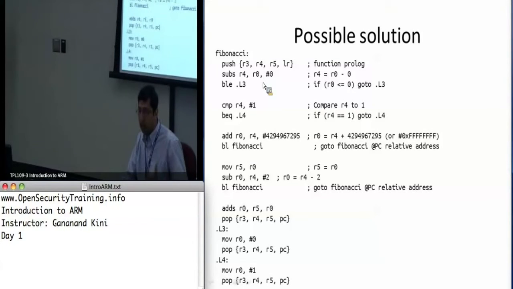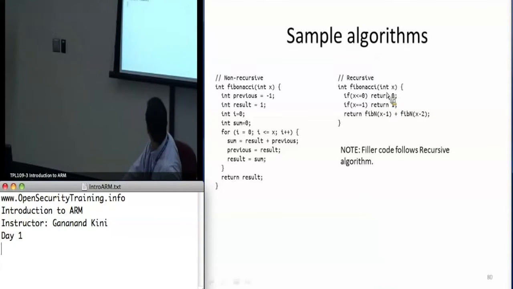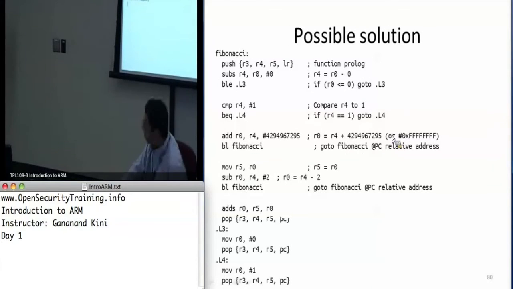Once it's compared to 0, and then compared to see if it's equal to 1, it goes to either of these two where it returns a 0 or a 1. So this is exactly what we saw with these two C statements right here. This jumps to the .L3 label, this jumps to the .L4 label, and returns 0 or 1 accordingly. So that's what these two are.